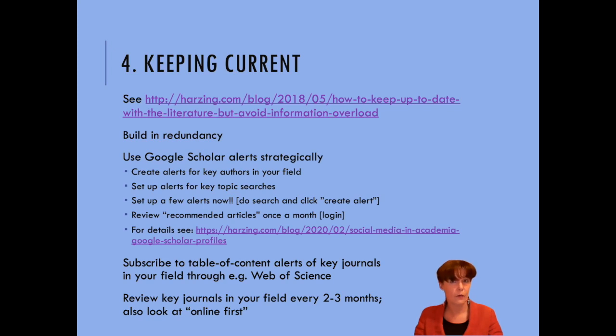And you can also use Google Scholar's recommended articles feature. I wouldn't do that every day, but maybe log in once a month or so and see what the recommended articles are. I find that they're usually very useful, and in most cases, I want to look at least a third of the articles that Google Scholar recommends. Again, I've written up a bit more detail on Google Scholar and Google Scholar profiles in a blog post. So if you go to the slides and follow the link, you can read that blog post as well. And again, if you have any questions, please make a note and we'll go through those in the session.